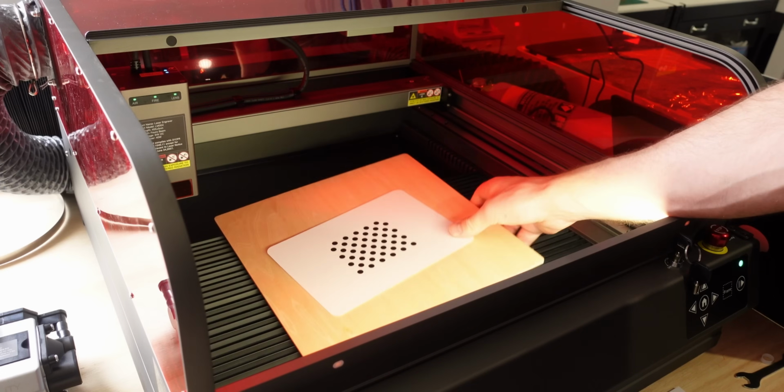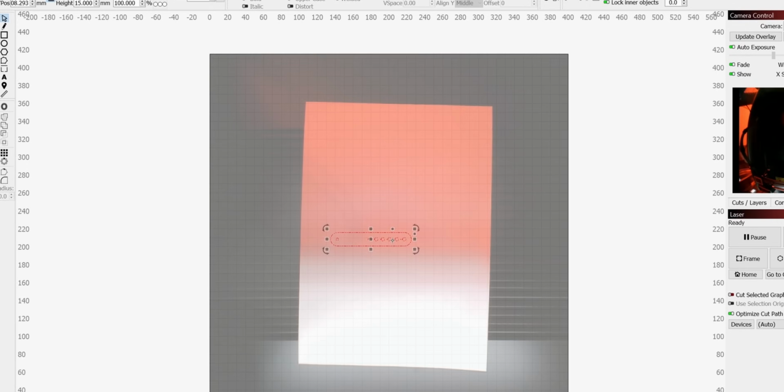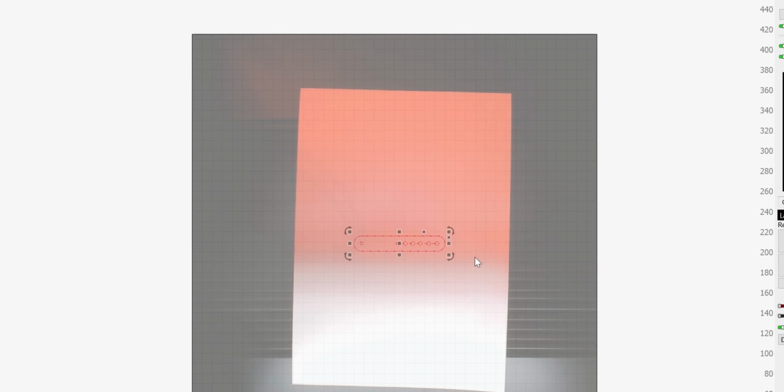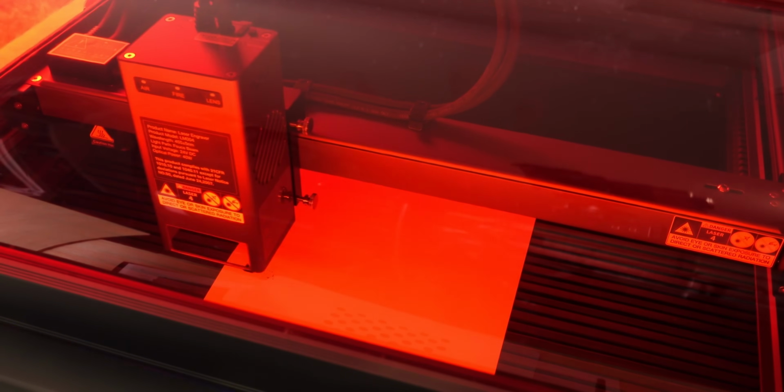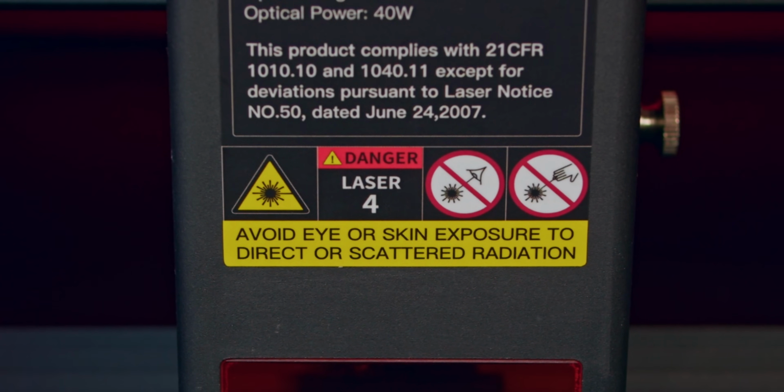Thankfully, Creality includes the calibration card required for the process in LightBurn, which once completed, overlaid a bird's eye view of the workspace so I could easily position the design file on the material. But I forgot to manually focus for one of the calibration tests, and I got a surprise. A class 4 laser can burn your retina and cause blindness.